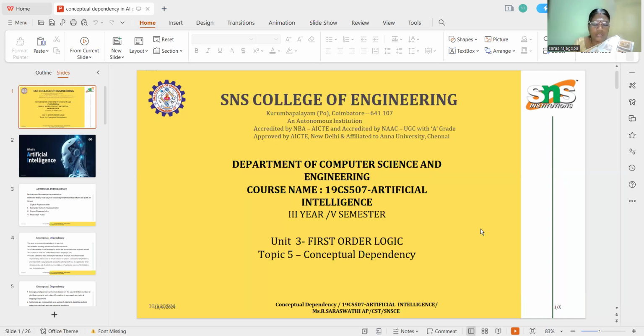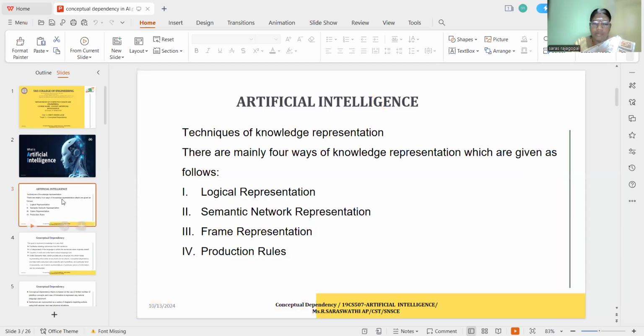Today we are going to teach about conceptual dependency in first order logic. What is meant by conceptual dependency? Before that, what is artificial intelligence? Artificial intelligence is to develop a machine or model to think like a human by using intelligent behavior. There are different types of representation of the logical, semantic network, frame representation, and production rules.